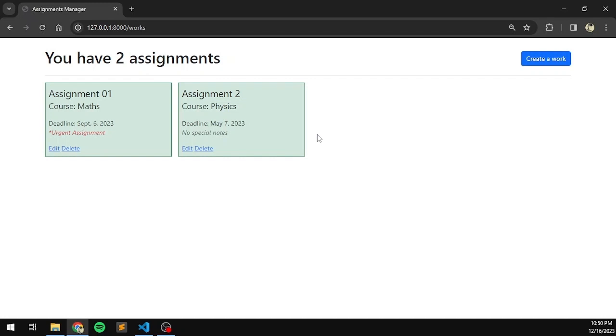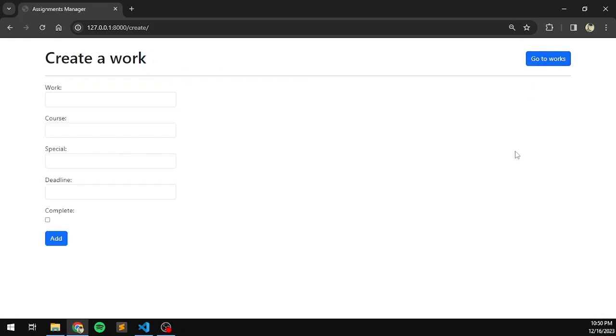To successfully create a new assignment, click the Create a Work button. Fill out the form with the correct information, and press the Add button. In this example, I'm not providing any special text, as there are no special notices.